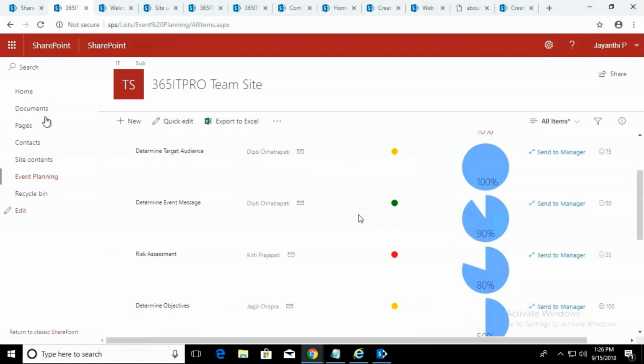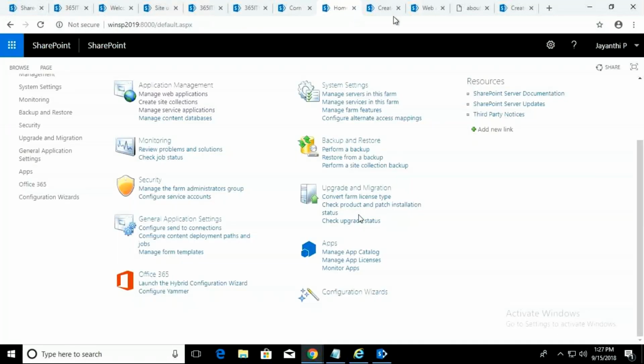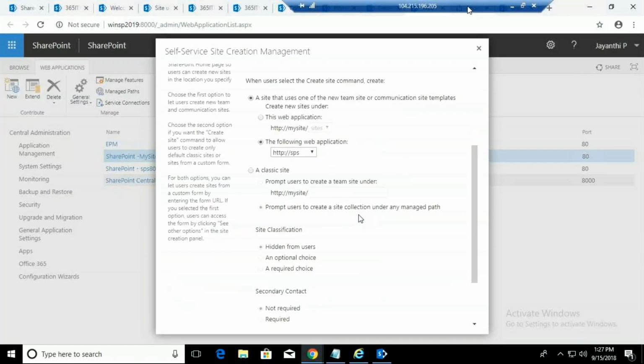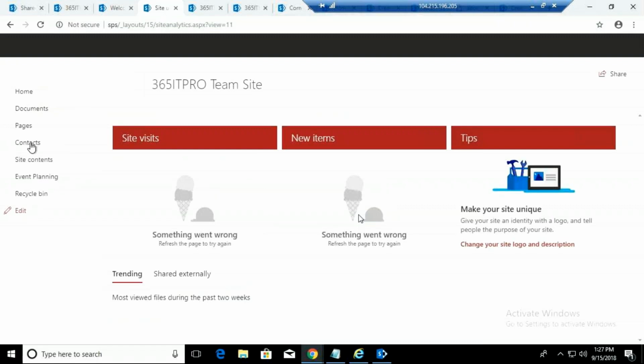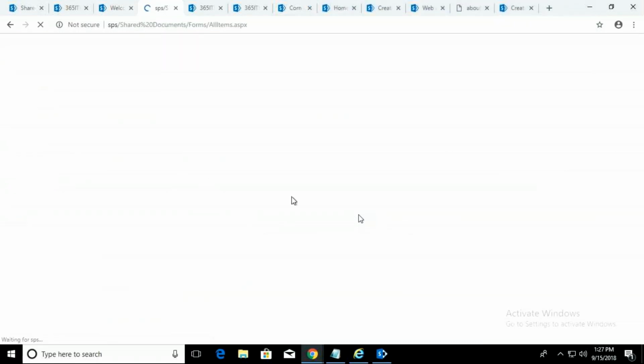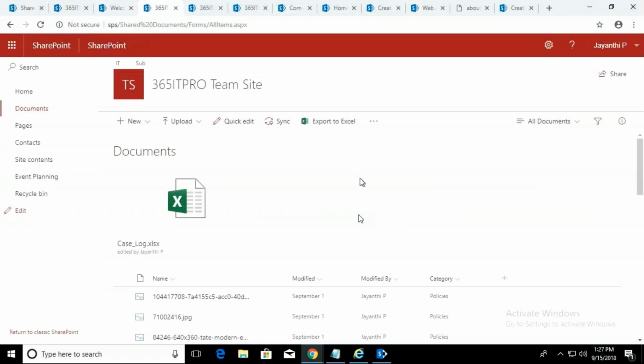And coming back to the SharePoint document library, as you see here is the updated experience in a document library.